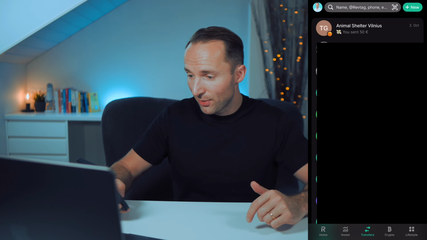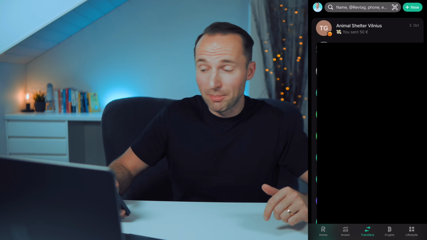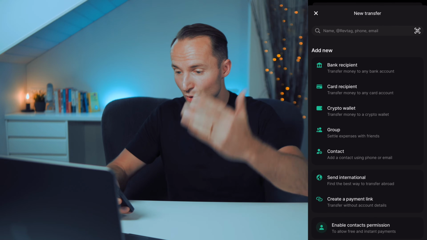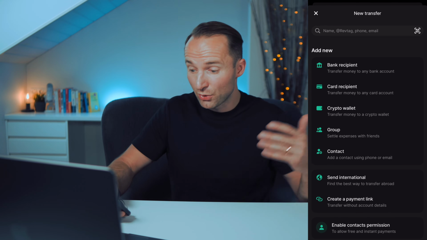Then we move on to the transfer tab over here, and from here, basically you can see all your contacts that you ever sent money to in the past, or if you want to send a new one, just click on new, and then it's very simple to send money to a bank recipient, card recipient, crypto wallet, groups, contacts, send internationally. So it's super simple.